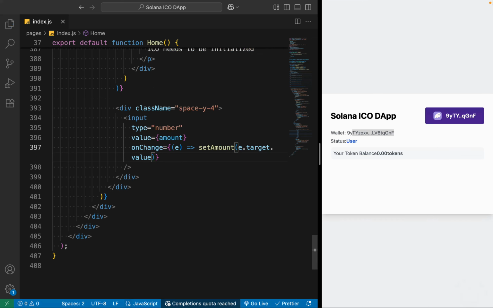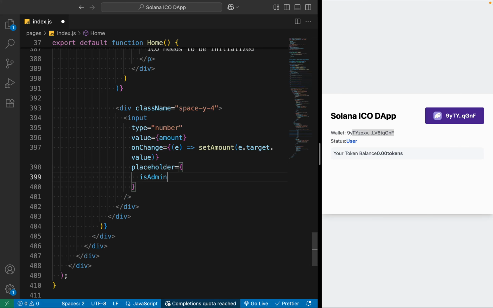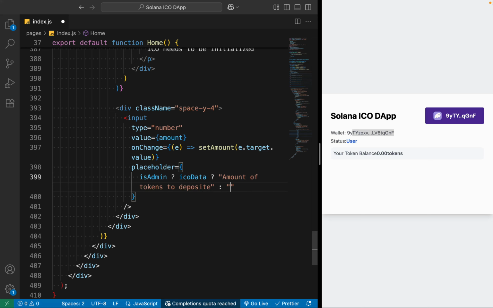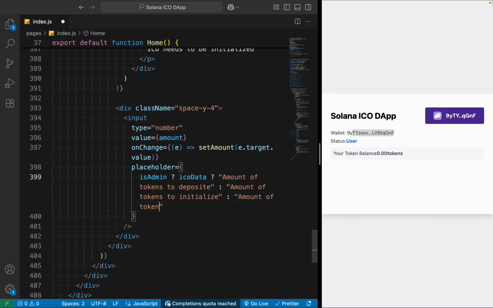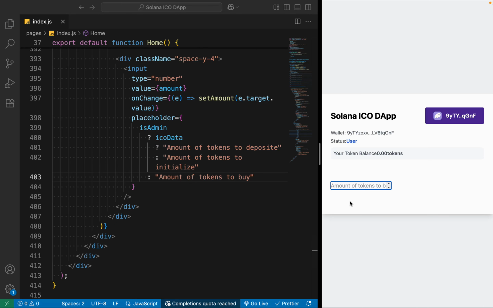Then let's add the placeholder. In that we can display that if it's admin, then we say ICO data, and we'll say amount of token to be deposit, else we go with the amount of token to be initialized. So this one is for the admin, if admin is connected, because admin can deposit and it can initialize. Else we can go with amount of token to buy. You can see it looks good, our input field.